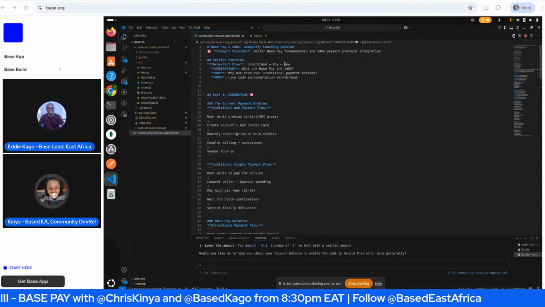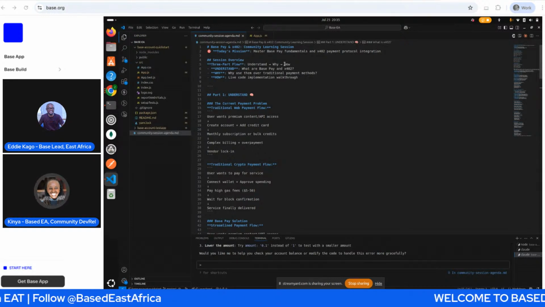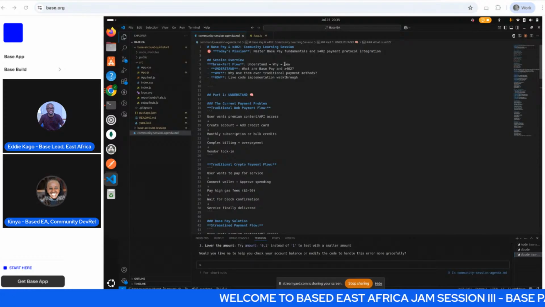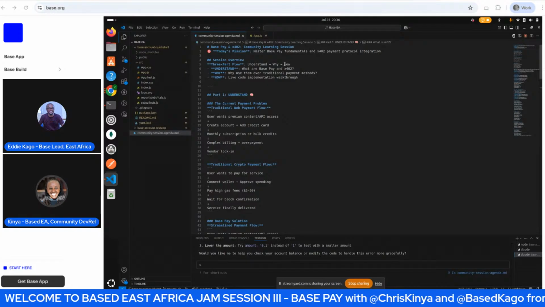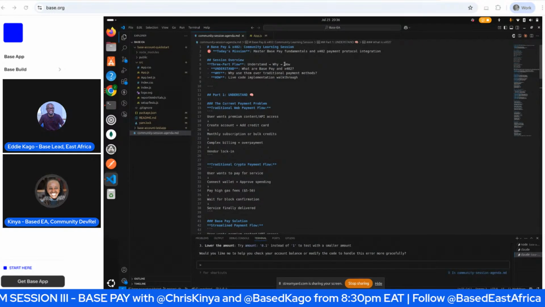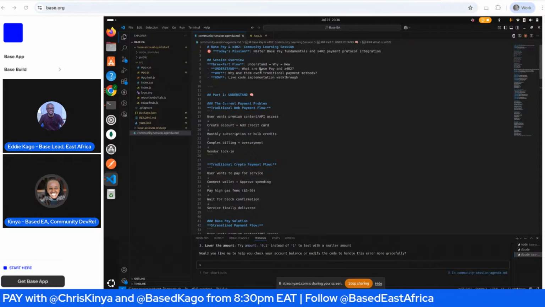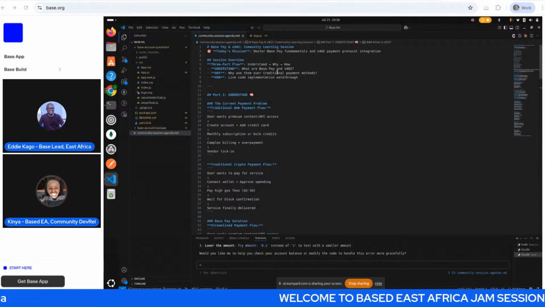A quick overview from what we did last week. We did Base Accounts that were used for authentication, and now we're doing Base Pay. Base Pay is for making payments. It's just one function that you integrate into your application to make payment. x402 is for payments over the HTTP protocol. So we're going to get started with our three main parts: the why, the how, and the what. So, what are Base Pay and x402?